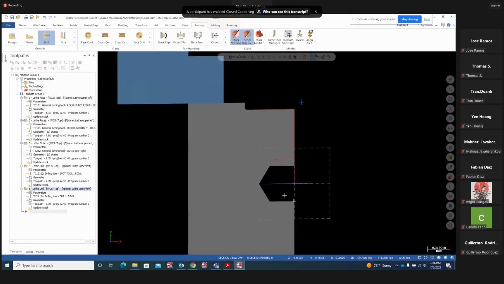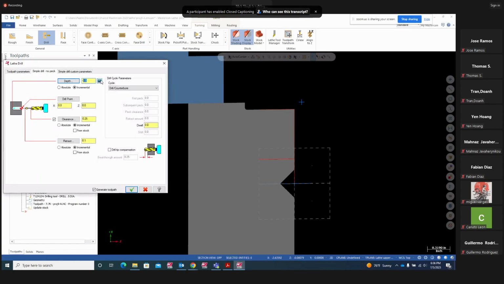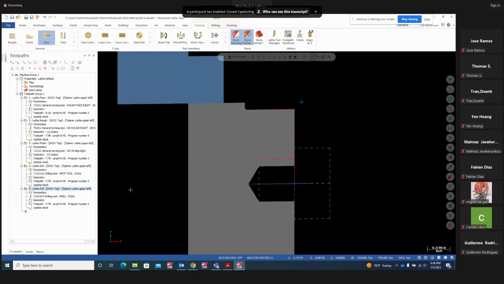There you go. You know what? I can go more than that. I can add a tip if I want to. 150,000, that's good. And perfect. And now we can rough and finish the bore.